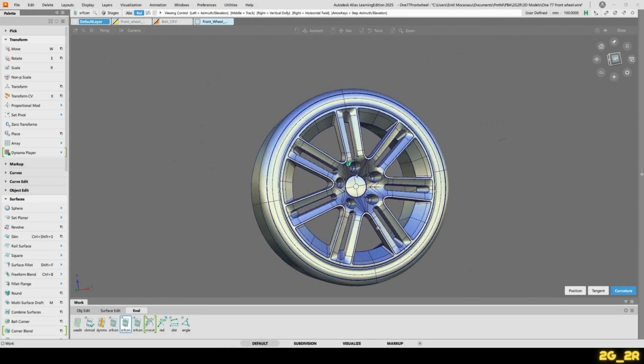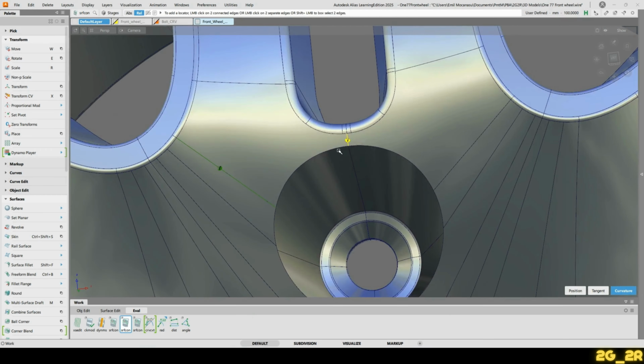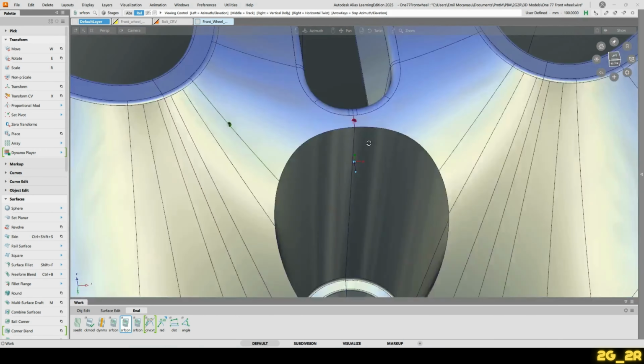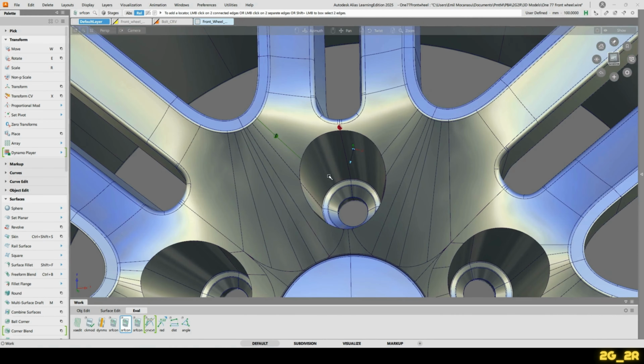What you will also learn along the way is Alias has a dark sense of humor. And this is it. This is the dark sense of humor of Alias.